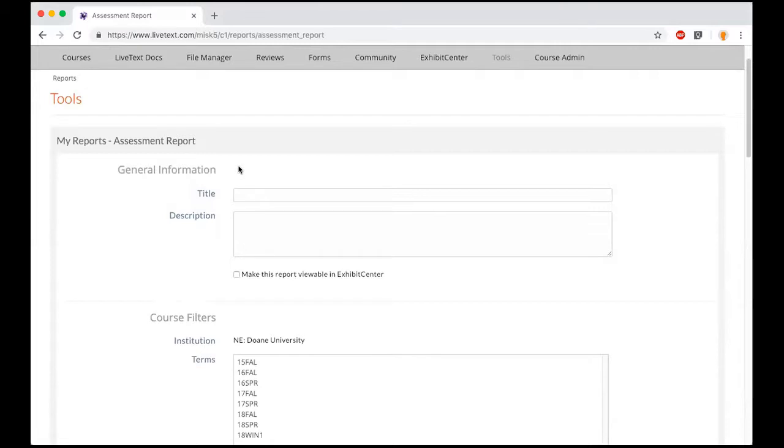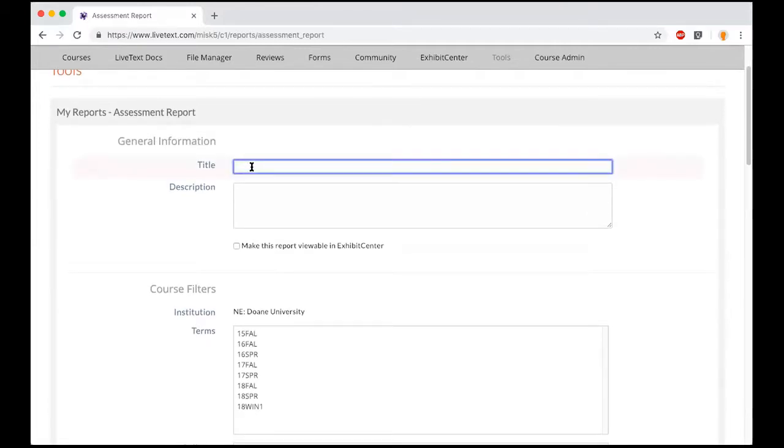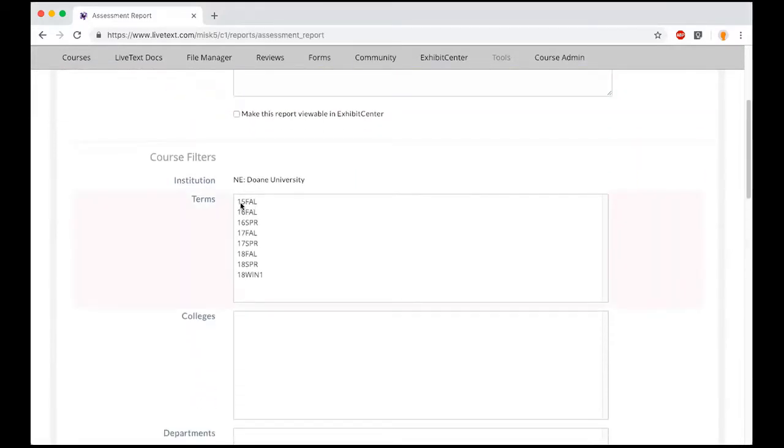As you fill out this form, you basically start from top to bottom, filling out as much information as you want. We'll give it a nice title, 1718 Assessment Data. You can fill in the description if you want, completely optional to leave it blank.